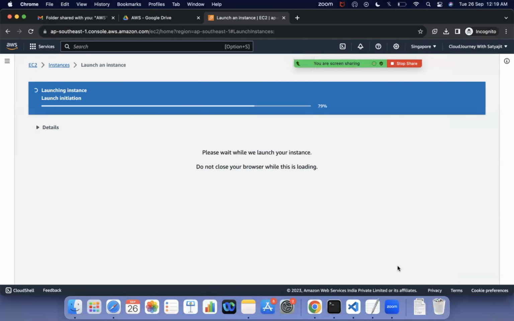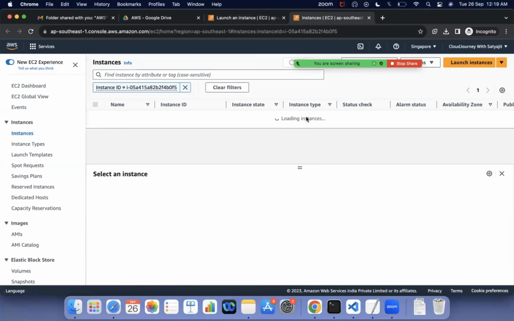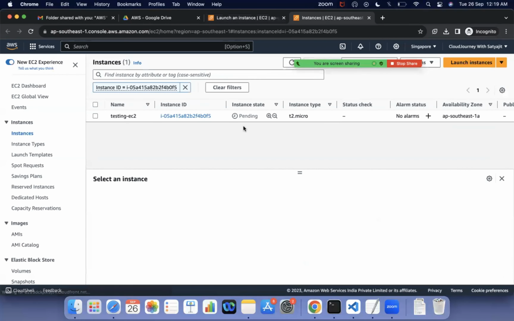So we followed every step, and now the instance is launched successfully. If you click on the instance, it will be in a pending state, because it takes some time to boot up. Once the booting is done, we can try to connect to the EC2 server and verify whether we are able to connect or not. We already specified the AMI and the instance type, everything.